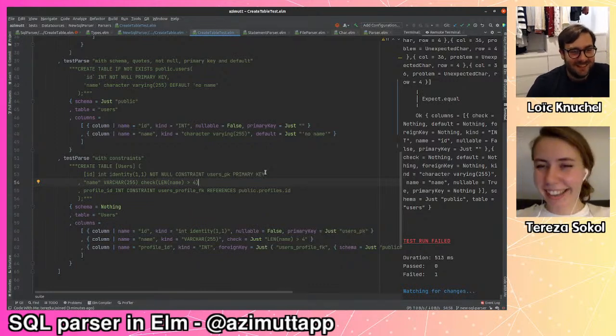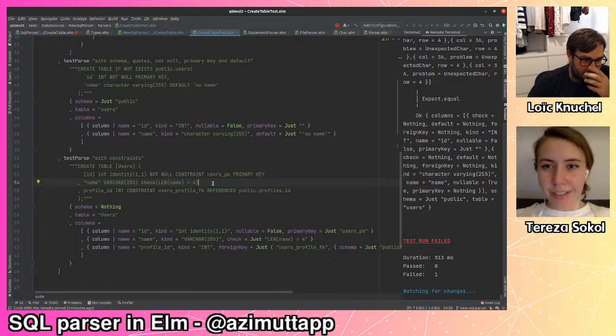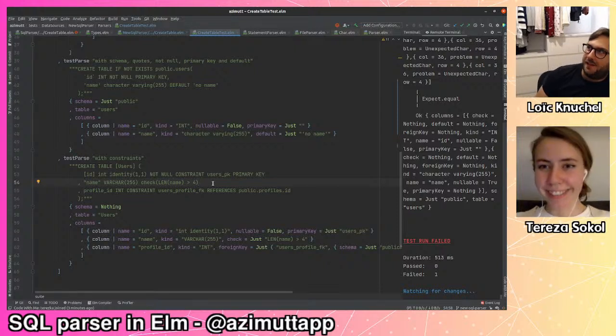Well, good luck with the rest of the parser, and I'm curious if we can think of a nice way to do it, like with less cheating, but I'll get back to you if I do come up with something. Yeah, thanks. We love that, and we'll think about that.